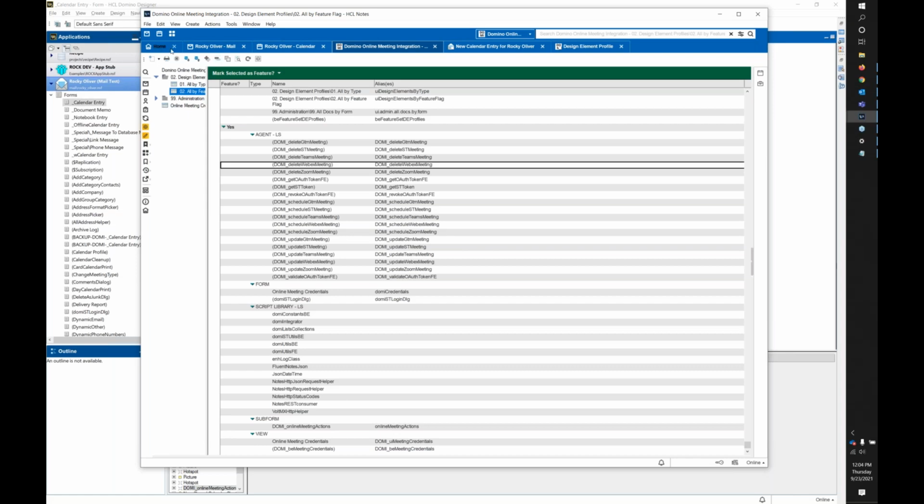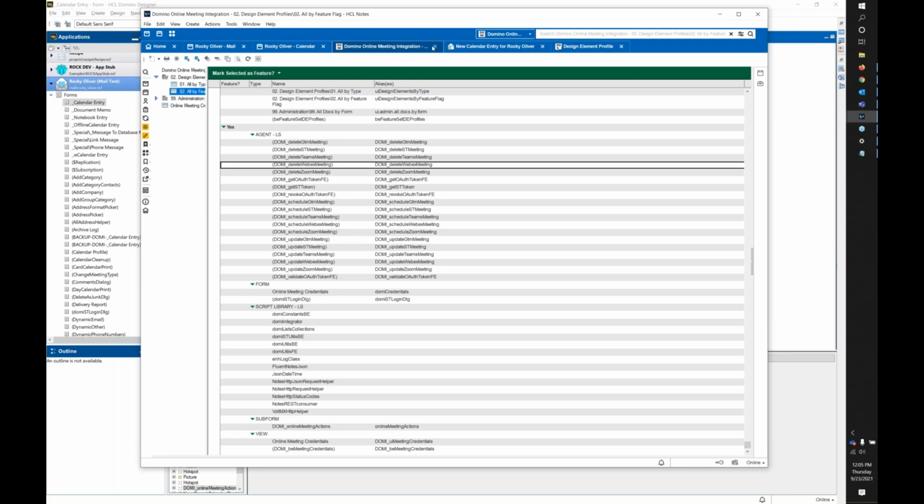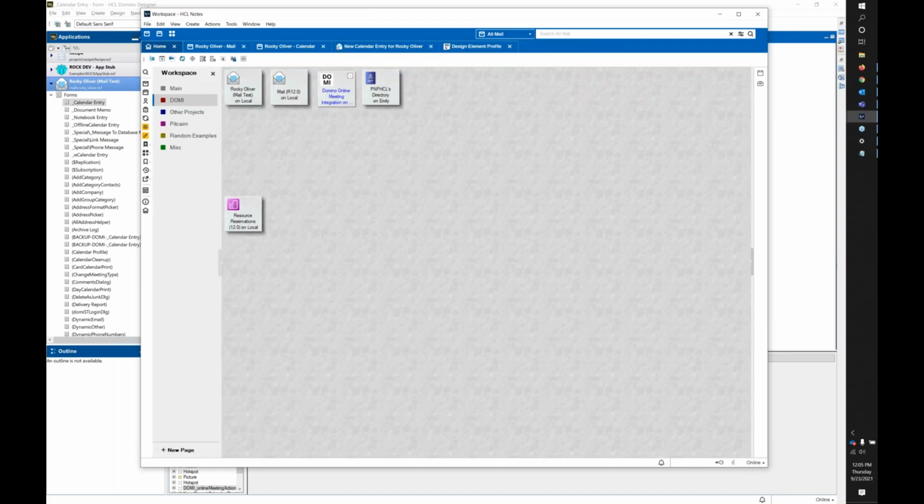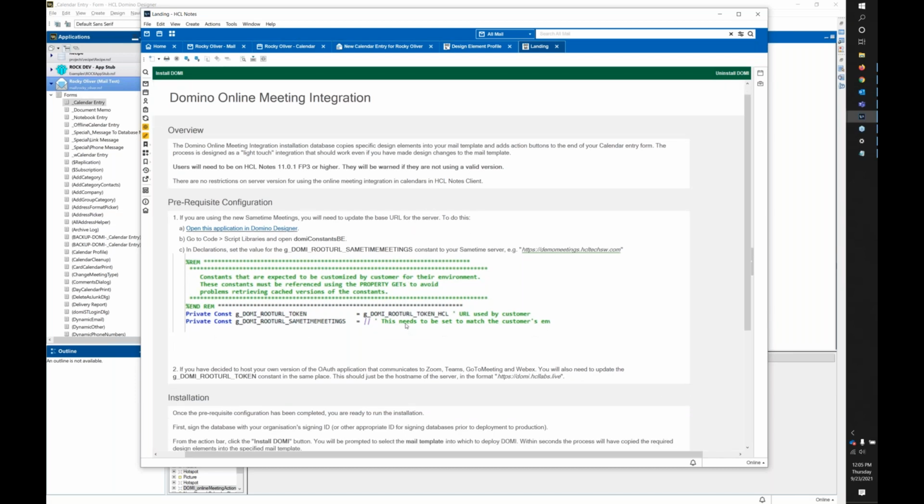The other thing I wanted to show real quick is, let me close this part real quick, sorry. All right, this is when you first open it, we have a landing page that opens up. And it has instructions about installing it, warnings about the versions and all that we talked about before. It also tells you how to put in Sametime meetings, which you saw me do earlier.